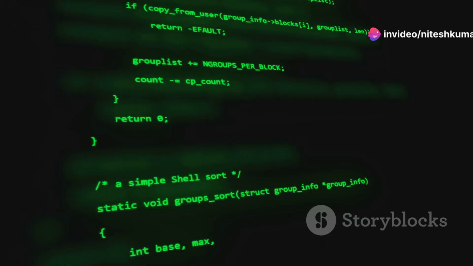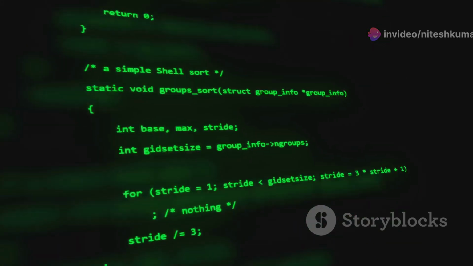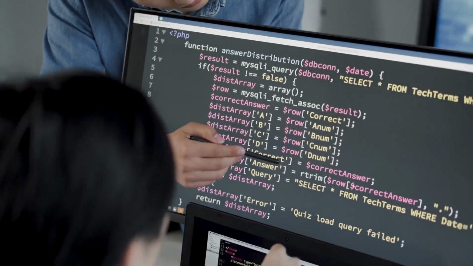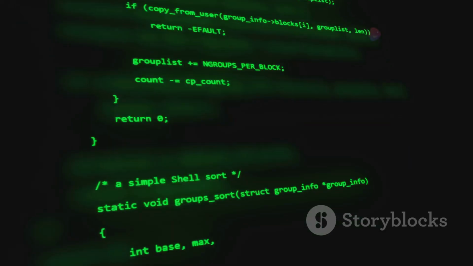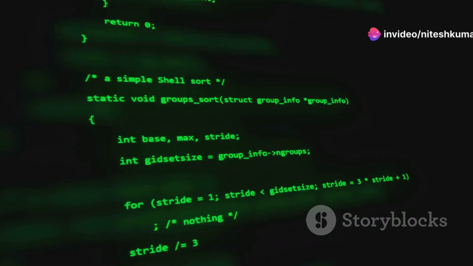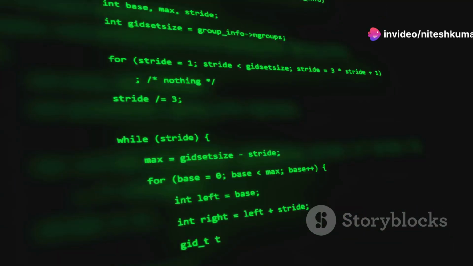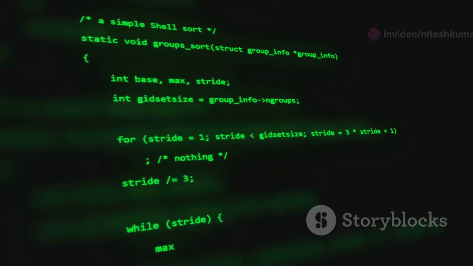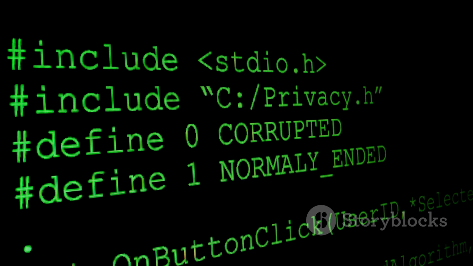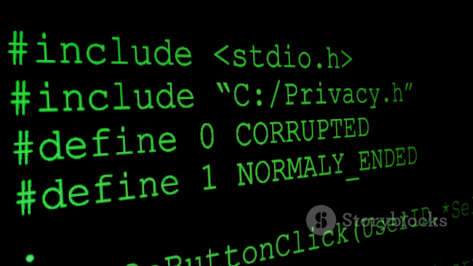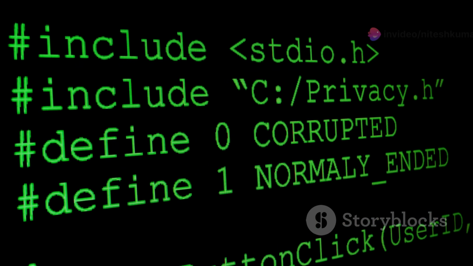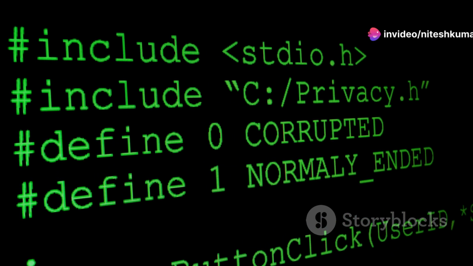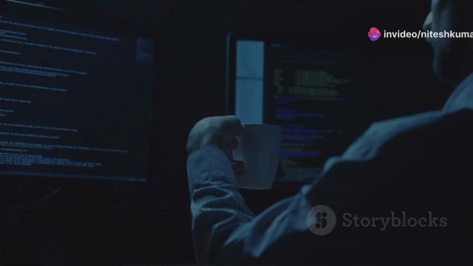A typical C program consists of several sections. These sections work together to form a complete program. Understanding the purpose of each section is crucial for writing effective C code. Let's break down the basic structure of a C program into its essential components. Each component plays a specific role in the overall functionality of your code. By understanding these building blocks, you can start constructing your own C programs.